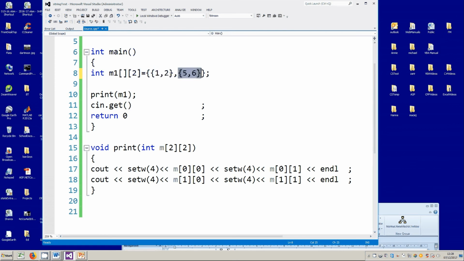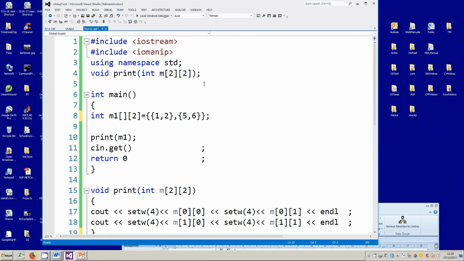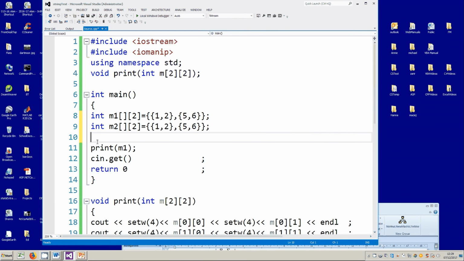So as an exercise, it'd be a good idea to write another function, an add function, which should add together the 2 matrices. So I'd need to define another matrix, call it M2, and change the elements in it if you like. You need therefore to be able to call this add function and pass the matrix, and you need to be able to work out how to add the individual elements together.